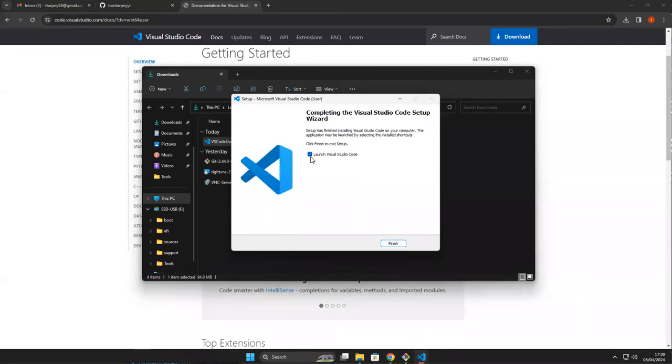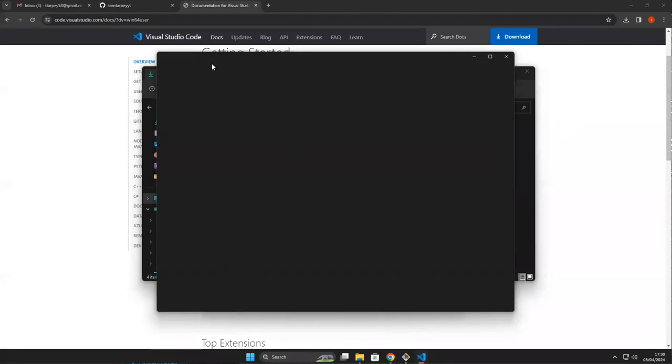Okay, so it's finished installing. We'll leave that tick saying launch Visual Studio Code just so we can get its first run done. So we'll click finish. That's going to open Visual Studio Code.